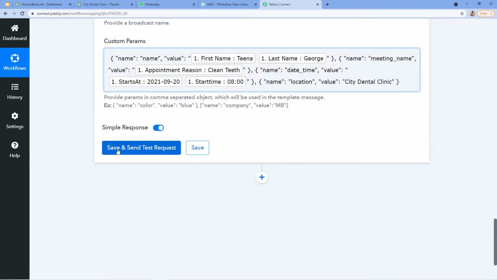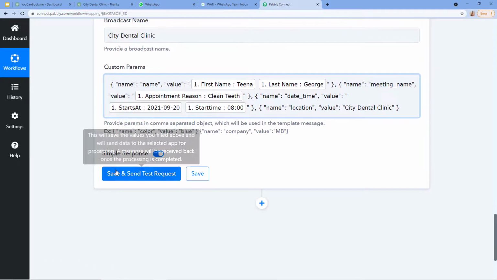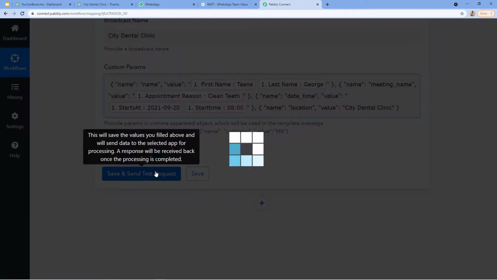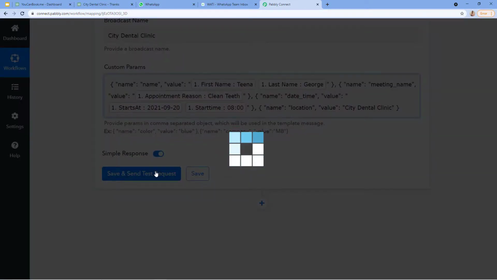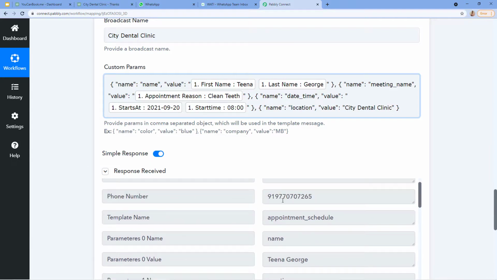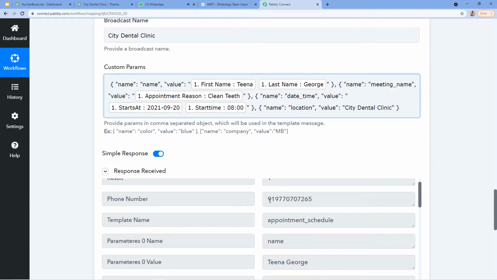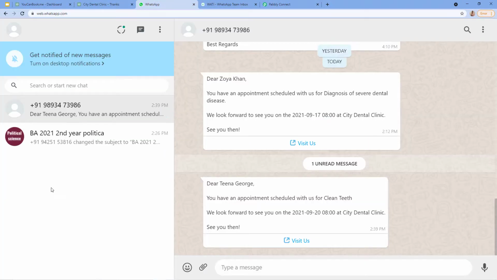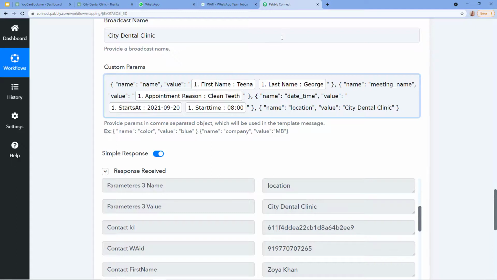request. And as and when I click on save and send test request, we are going to check on this WhatsApp number if the message for appointment confirmation is sent or not. So I'm just going to click on save and send test request. And now you can see here the response is received, which means the message on WhatsApp to this person, who is Tina George, is sent. So let's check here. Excellent. You can see here is the message for Tina George. You have an appointment scheduled with us for clean teeth, and you can see this is the complete message. So this means we have created the workflow successfully.